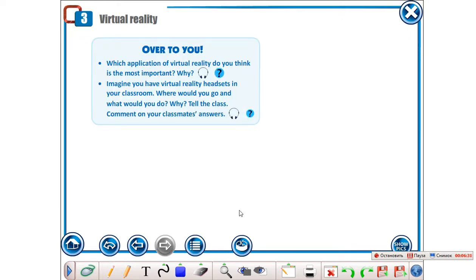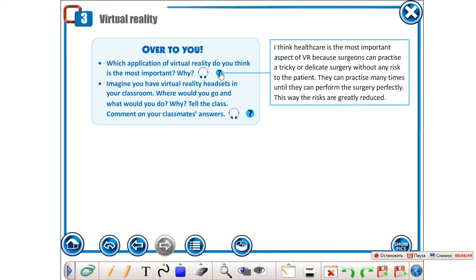At the end of the lesson, I'd like you to look at the task over to you. Which application of virtual reality do you think is the most important and why? I'd like you to answer these questions in your notebooks in a few sentences. Look at the example of your answer.